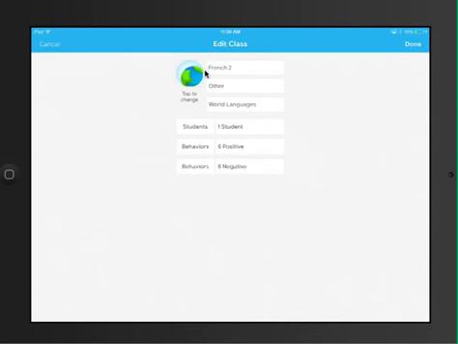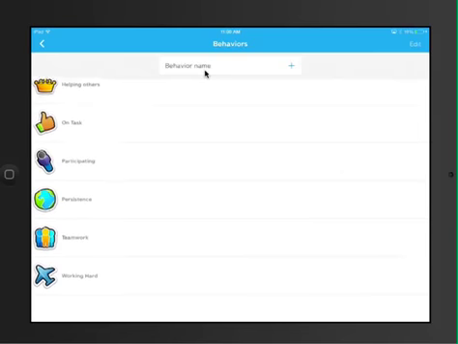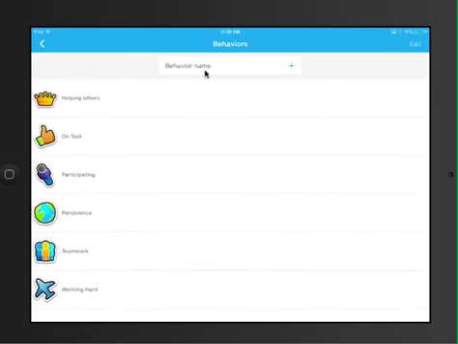Alright, now I'm going to go back and, after putting my whole roster in there, I'm going to go to behaviors. These are the default behaviors. And these are specifically default positive behaviors, and they're positive because you see that the icons here are all colored. In the negative area, they're all red.